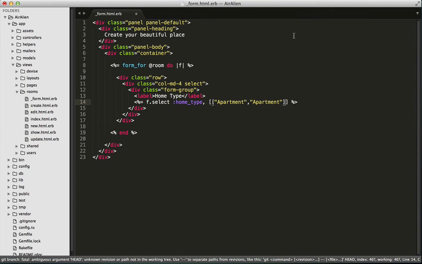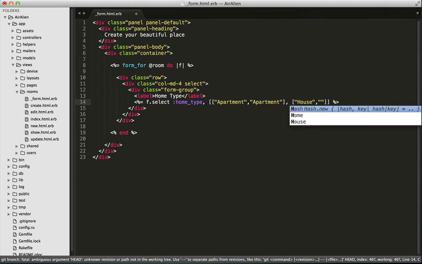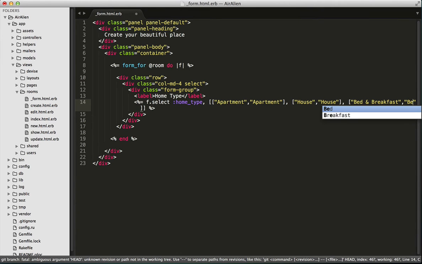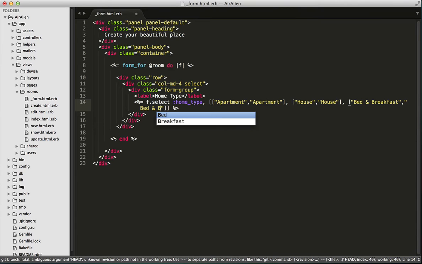Alright, and we're going to do the same thing. This one is house, and the value will be house, and the key will be bed and breakfast, and the value will be bed and breakfast as well.